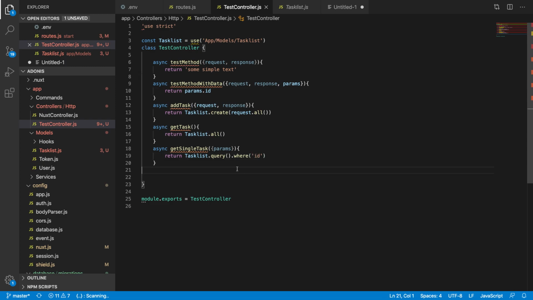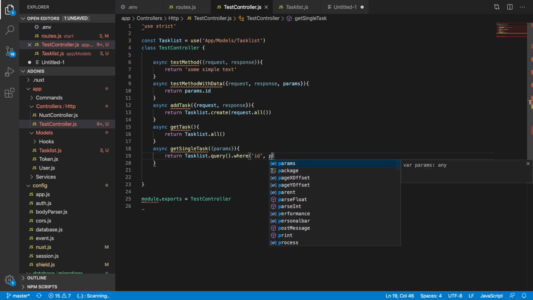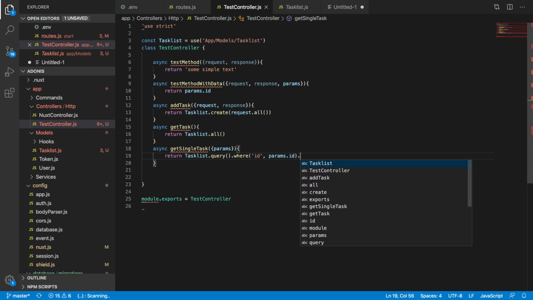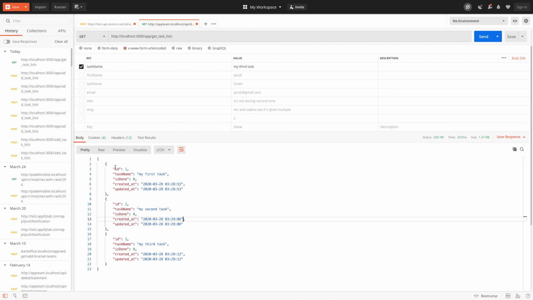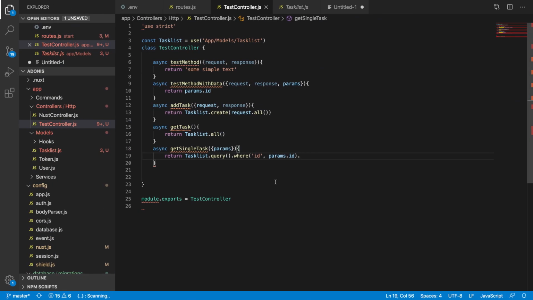It's actually similar to select all from task list where ID equals something. So this is how you write an ID, where ID equal params.id. Since we're getting only one row, we will be using first. There is another method which you can use, get. Get will give you an array, and first will give you an object.